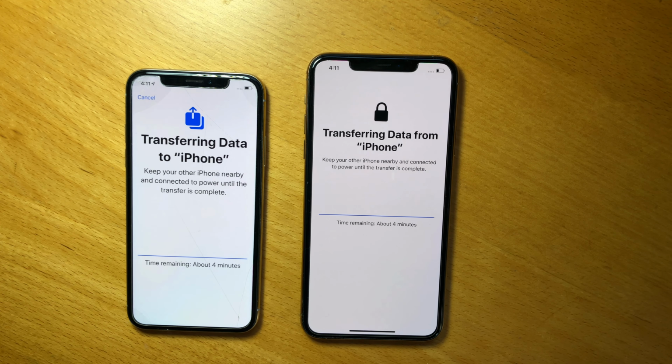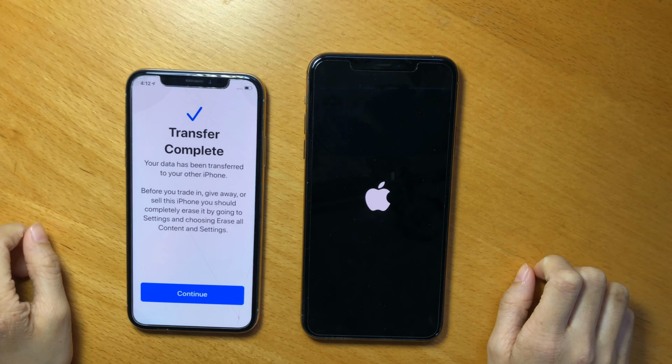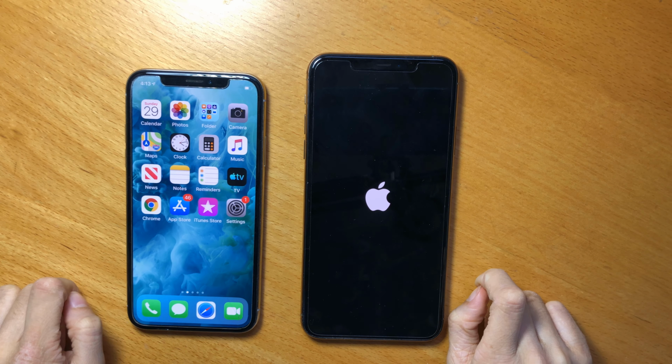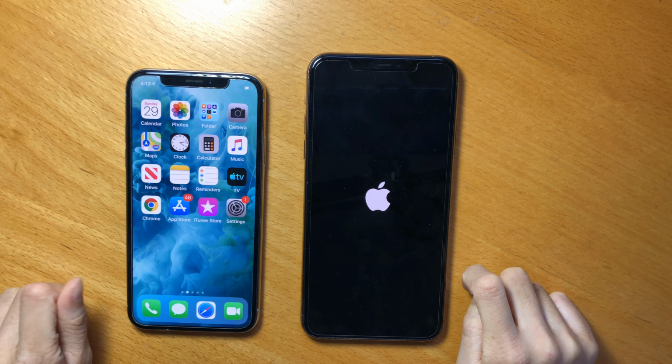Once the migration is completed, you'll see this message on your original iPhone and just tap on continue. Now on the new phone, you're going to see the Apple logo after it reboots. For me, it took about 40 minutes or so to transfer everything because I had about 120 gig of data.